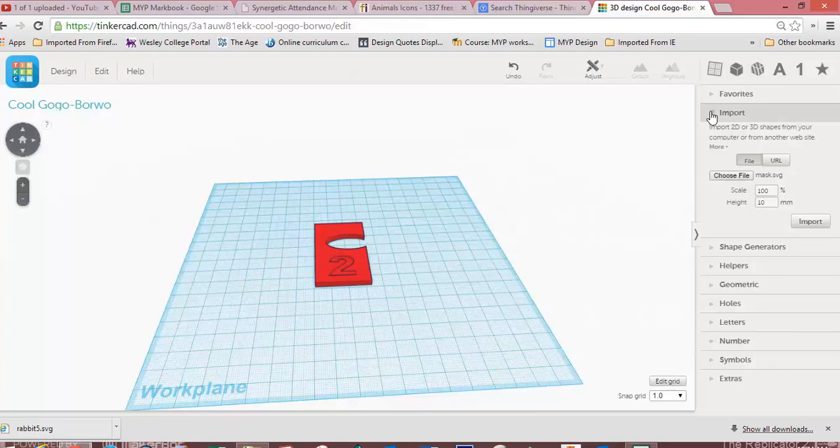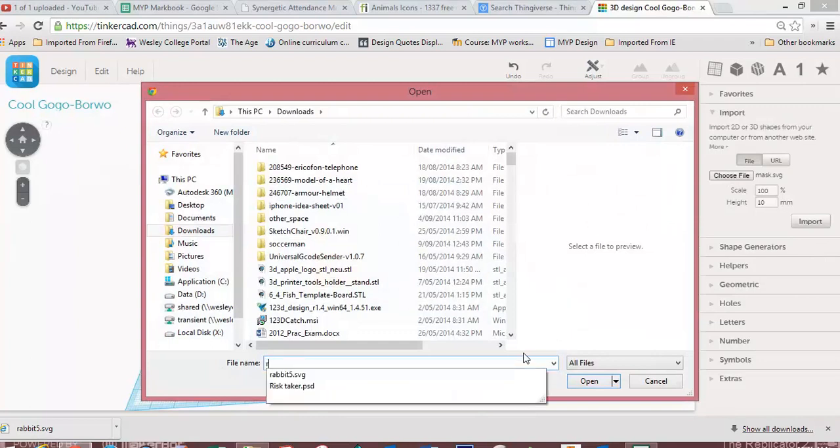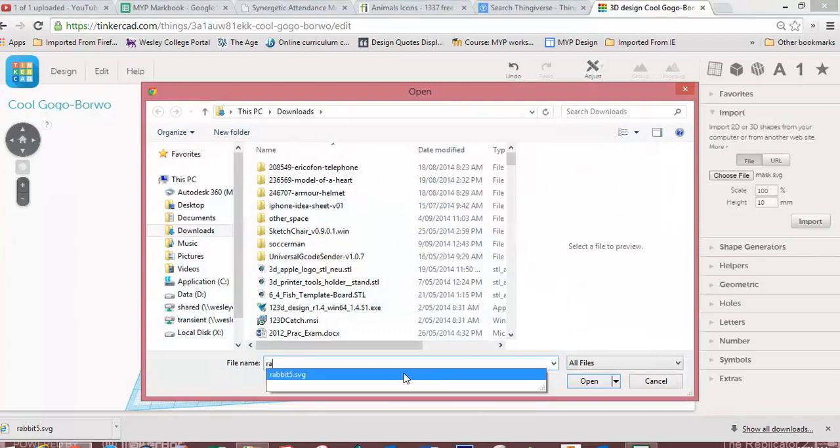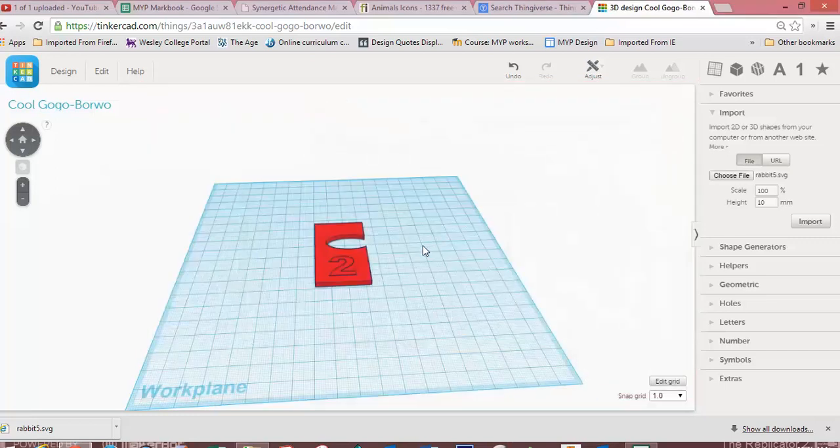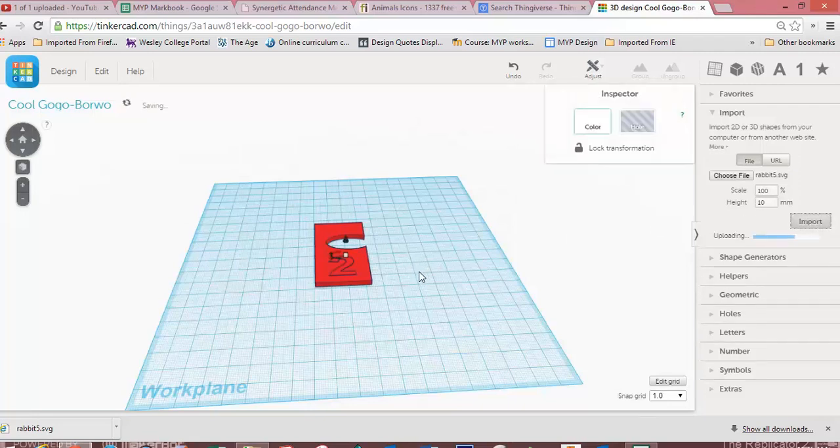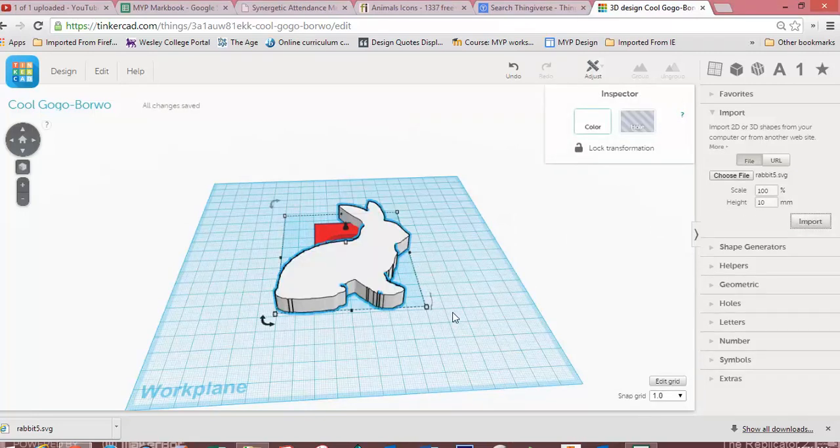Go over to the import function here, the import drop down menu. Choose file. It's called rabbit, wasn't it? There it is, in my downloads folder. Open it up. It'll give you an option here of what scale or what height you could import it. It doesn't matter. Of course, you can resize and rescale it a bit later on. And there is my rabbit.